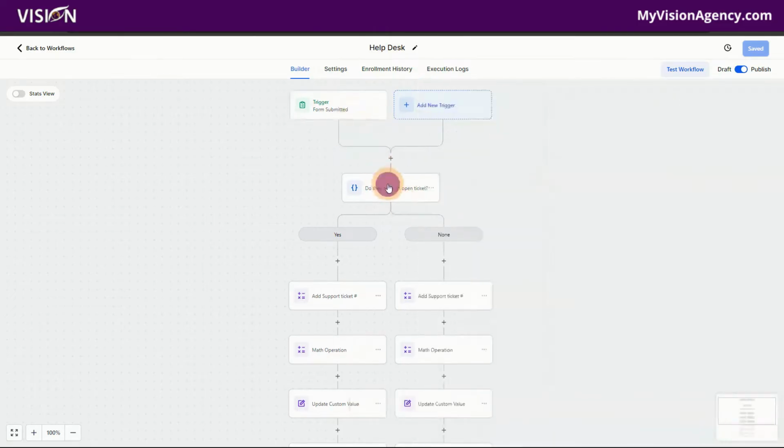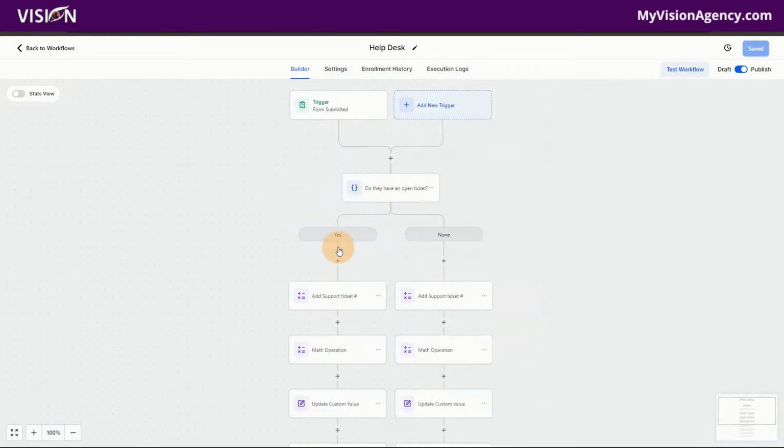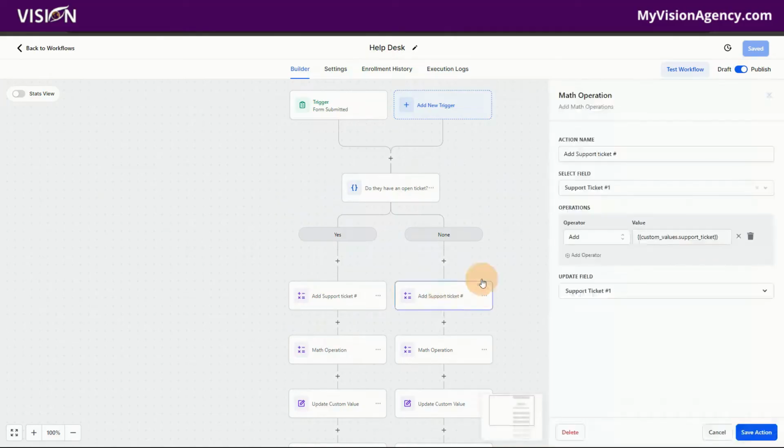Okay. Now, I have an if else conditional logic. That's the question I'm asking the workflow: do they have an open ticket? If the answer is yes, this support ticket field is going to be greater than 0. So if that is true for this person, they're going to go through this workflow here, and I'll talk about that in just a second. If that's not true, then this is the first support ticket that they have submitted.